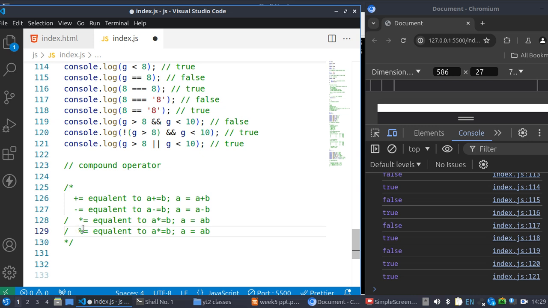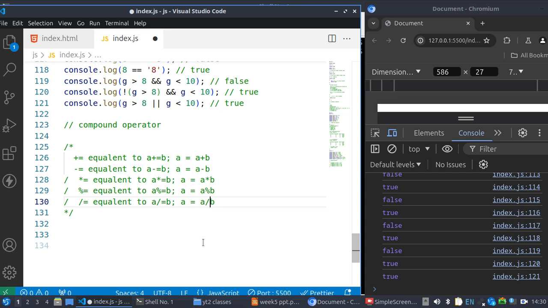So let's add the modulus. So this will be times and this will be the modulus. The last one, we have our division. So this will mean divide, and this will mean divide. So let's try this out.